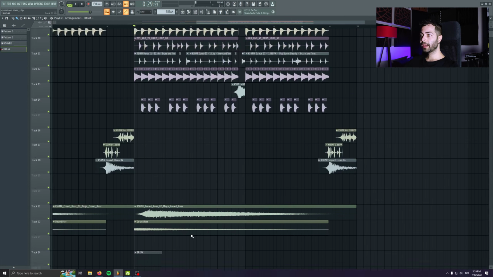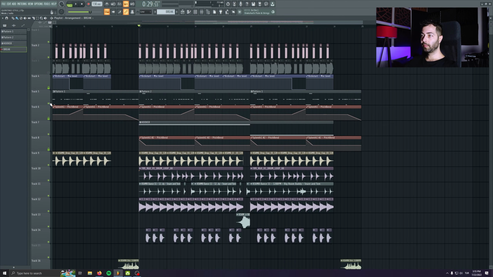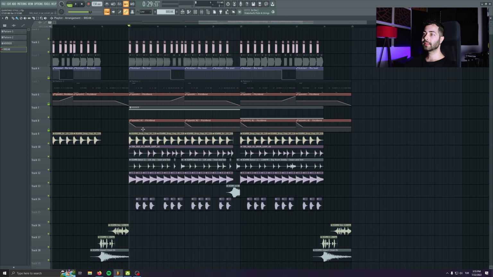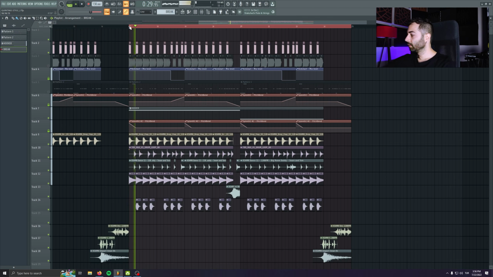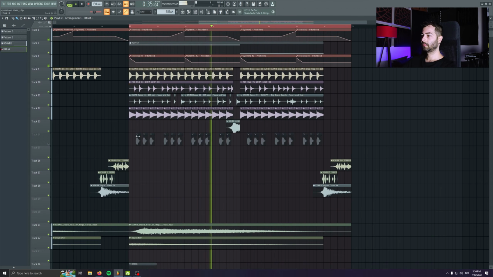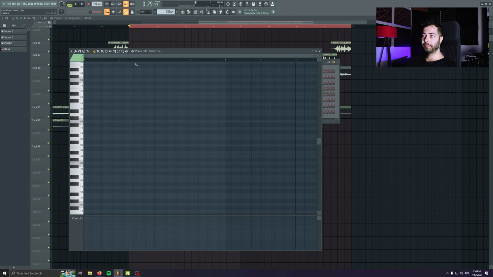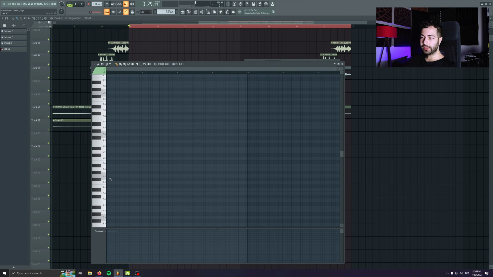Now I'm gonna go to my drop and mute the bass. Mute the drop leads. And now we're only gonna have the drums and the background stuff. So let's hear how it sounds. Now I'm gonna go to my piano roll, and the key was G.